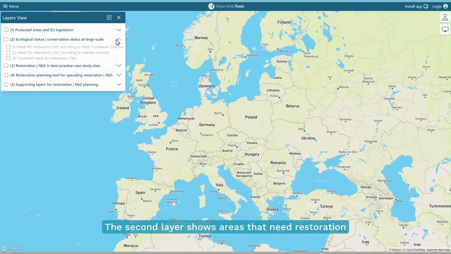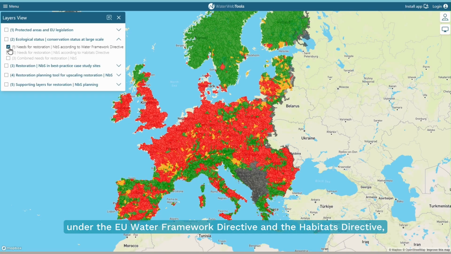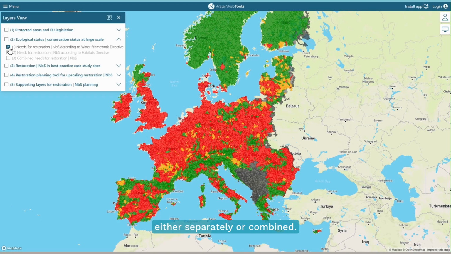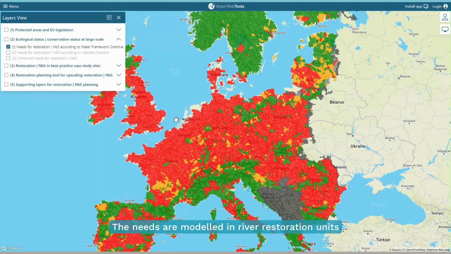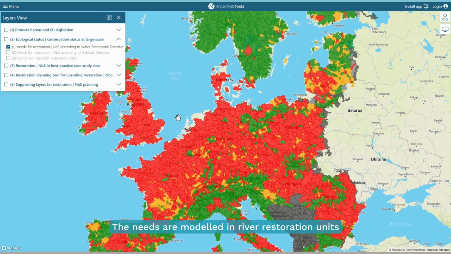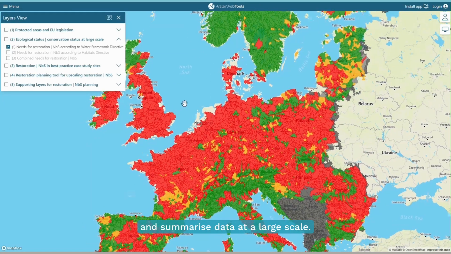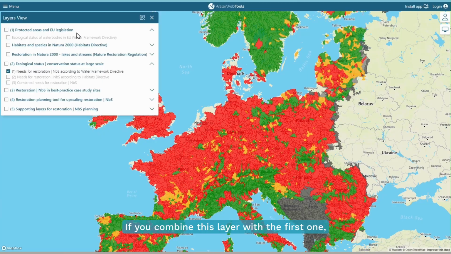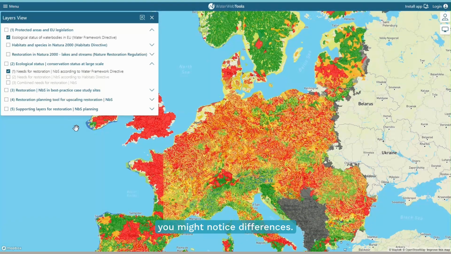The second layer shows areas that need restoration under the EU Water Framework Directive and the Habitats Directive, either separately or combined. The needs are modeled in river restoration units and summarize data at a large scale. If you combine this layer with the first one, you might notice differences.